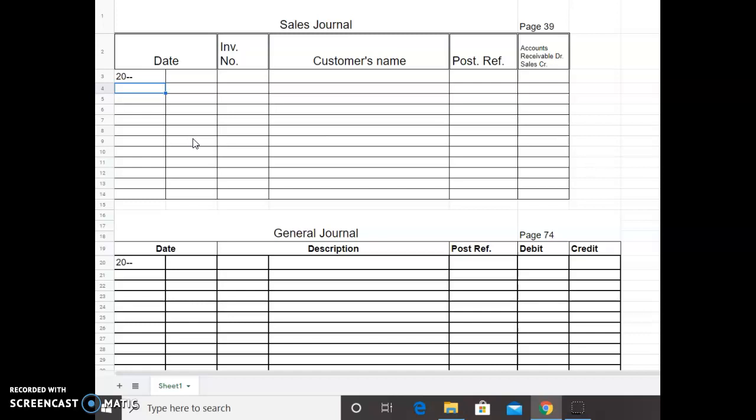Sold merchandise on account to Myers Company. Says invoice 761, $570.40. So the way this is going to look is we are going to say April 1st, we had our invoice 761. Our customer's name was Myers Company. In your sales journal you don't have individual accounts or post references, so we're just going to put a check mark in here. I'm not going to dig around for my check mark, so I'm just going to use an X for today. And then our balance will be $570.40.